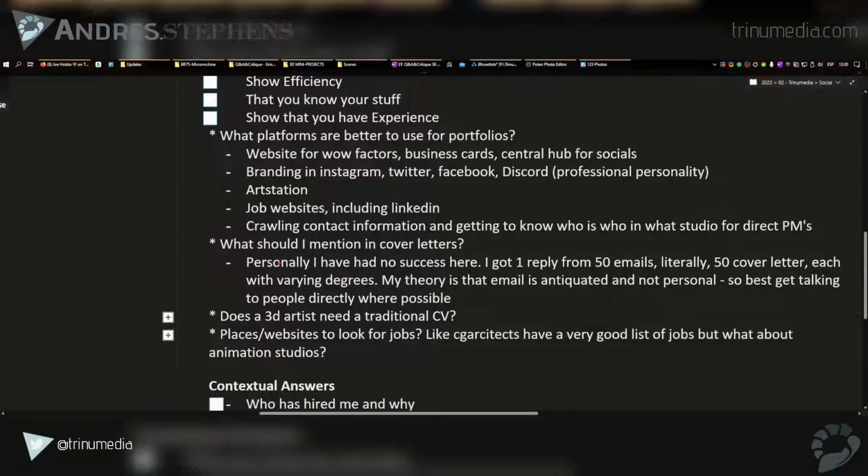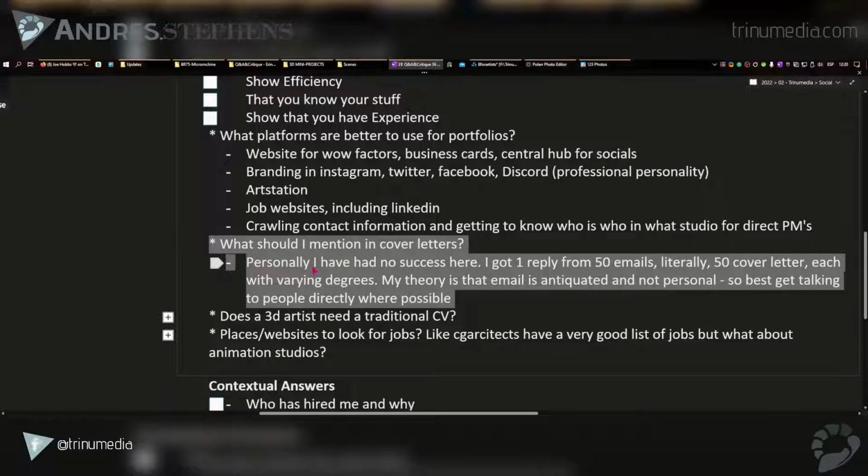Which comes to my next experience. There was one point I wanted to get an international job, and I sent out 50 emails to 50 different studios, literally 50 different cover letters to see which one would work, and only one person responded to say, thanks for your application, but we are not looking for someone like you.